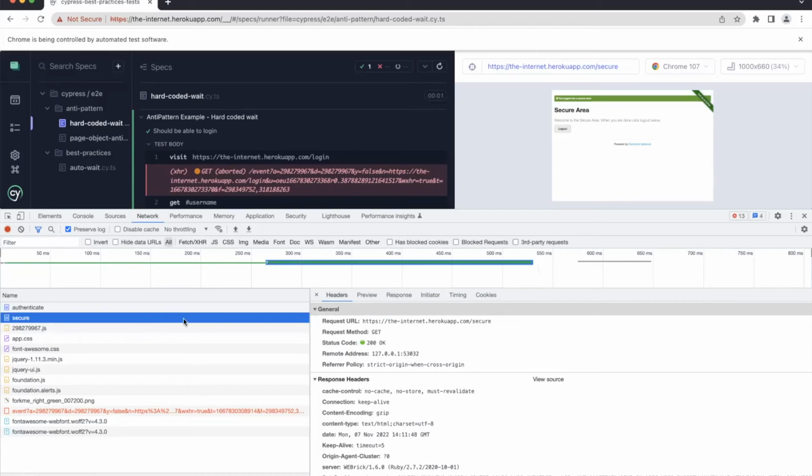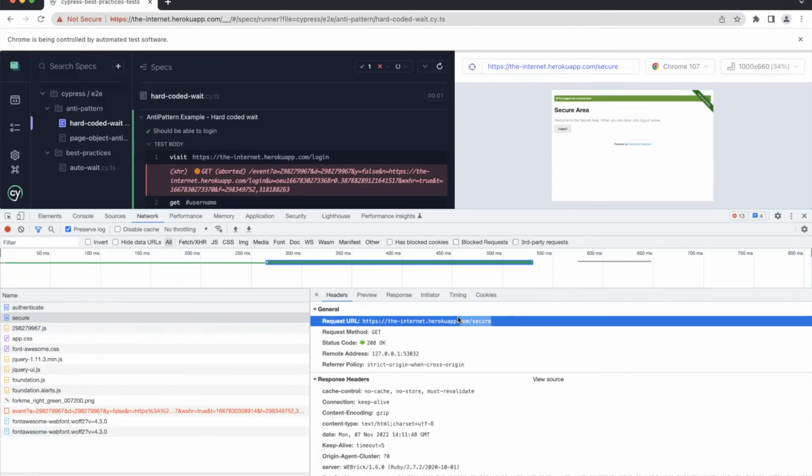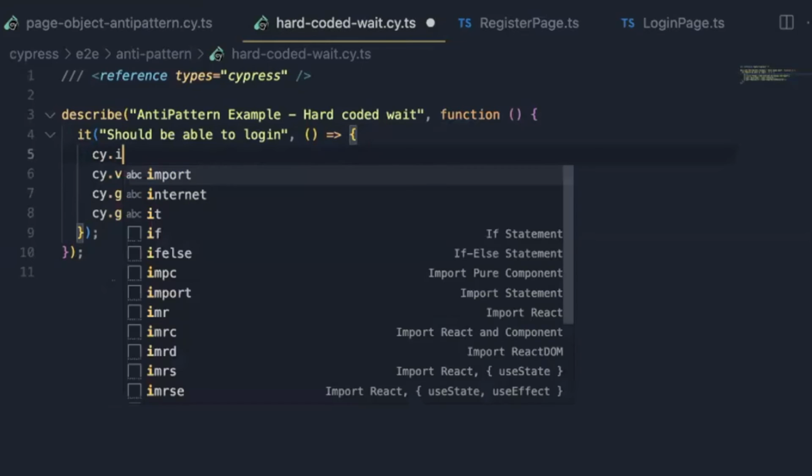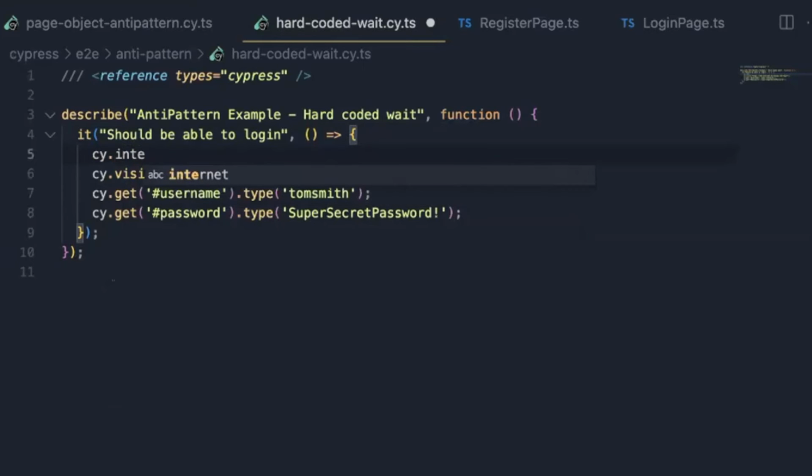So instead I will use this API call to wait. This is something that is returning this home page. So I will wait till this API is executed successfully, right? So how can I wait for this? I just need to intercept, right? So I will use cy.intercept. Here I will use cy.intercept, and here I will give the URL, the URL which I have copied.